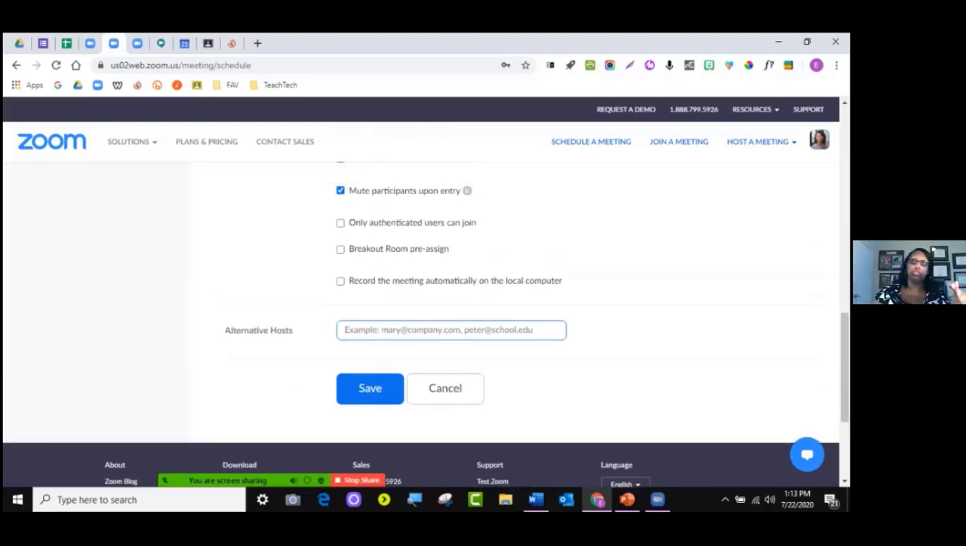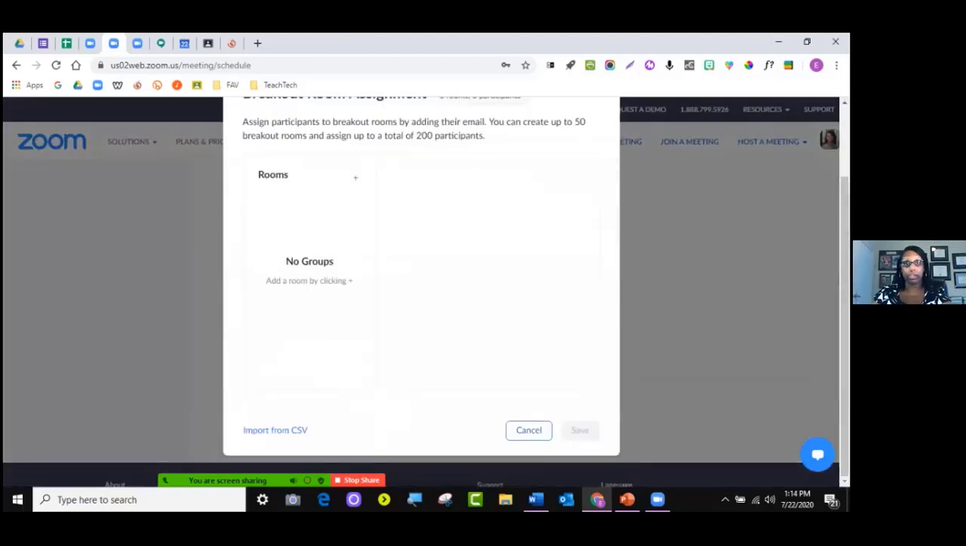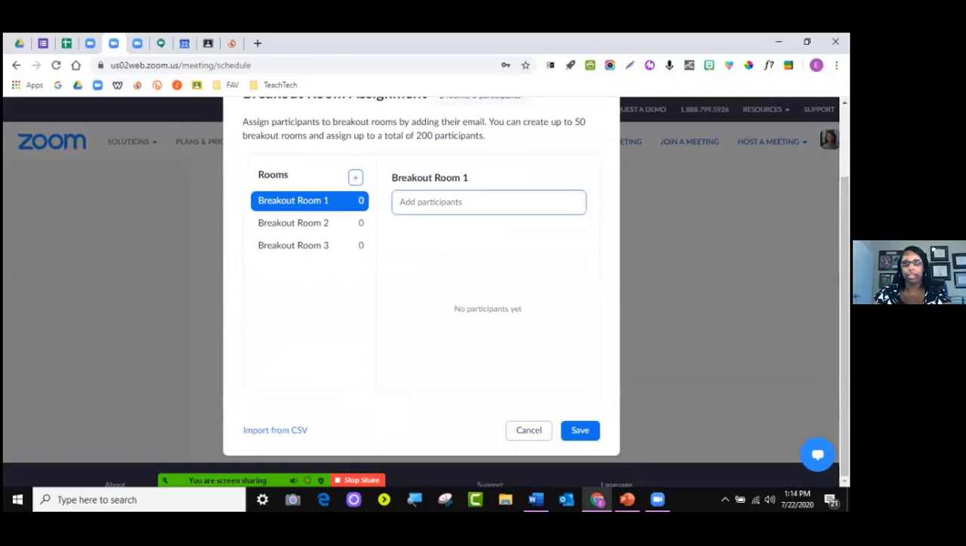And then if you want to pre-assign, when you come here and you create room 1, room 2, and room 3, when I get here to room 1, I'm going to add my first eye care specialist. In room 2, add the second one. In room 3, add the third one.